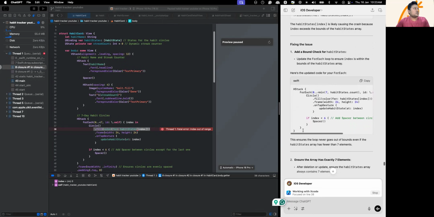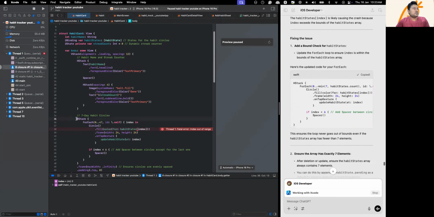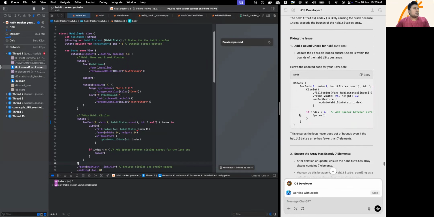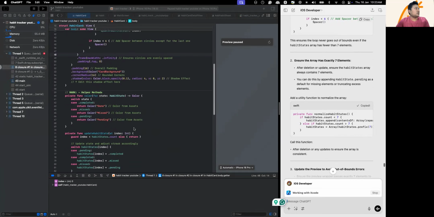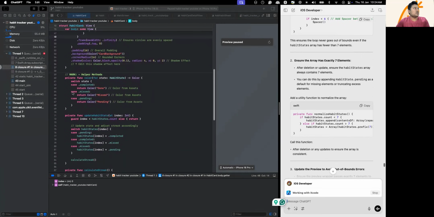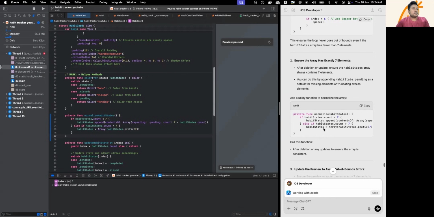Okay, so it's asking us to update our code. So basically, just need to replace this code with what it has suggested and add a utility function to normalize the array. So we need to add this function. So basically, you need to add this function outside your struct. So don't add it inside struct. So these are functions, right? So you can add it anywhere, but just make sure that it's outside the struct, basically outside these braces and wherever the functions are. And you just need to paste this here, right?